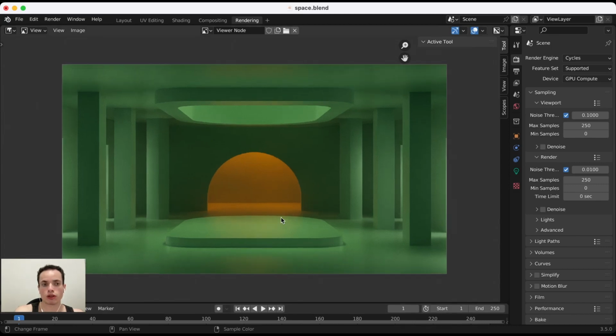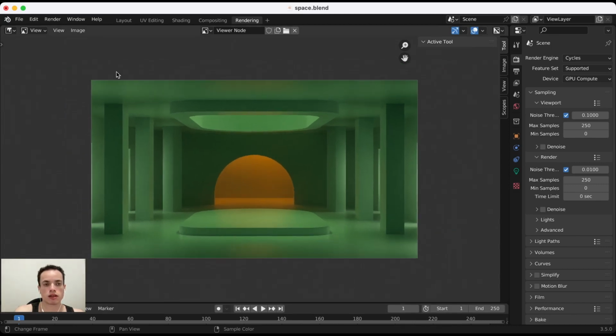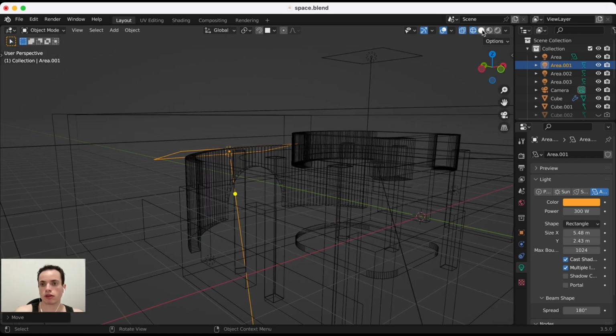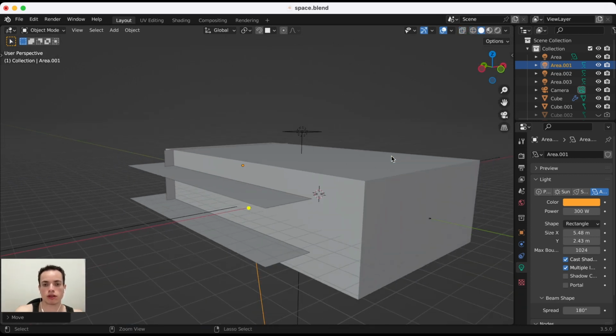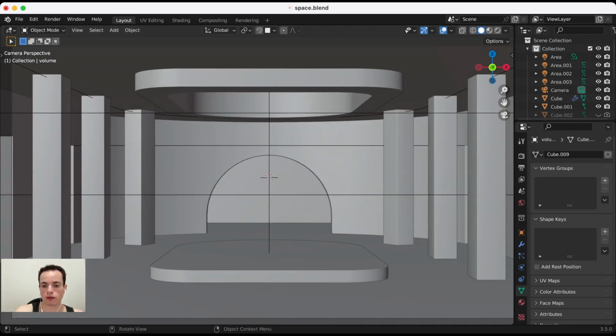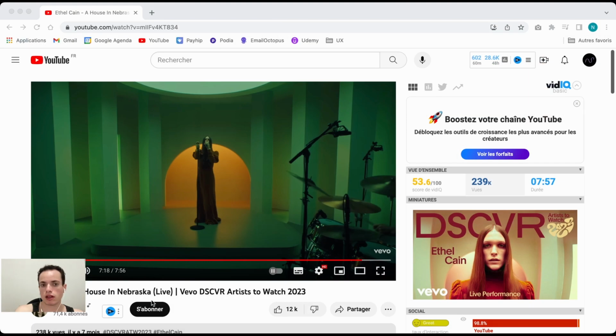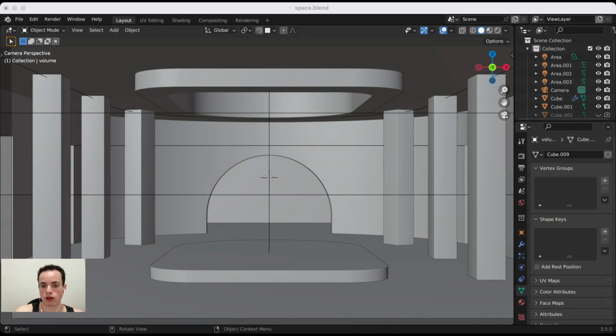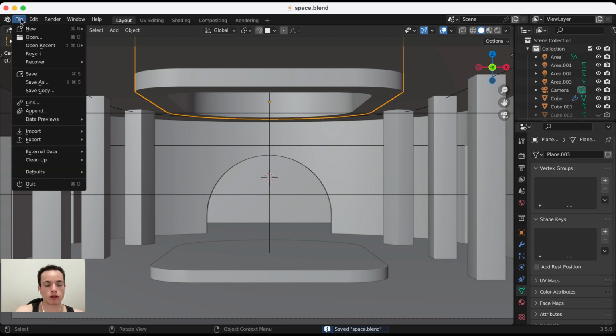Hello, so we are going to make this in Blender. So like this scene, and I was watching Ethel Kane's live like this, and I thought that this environment, this interior was very cool to make in Blender. So first I'm going to save mine and we are going to start a new one.